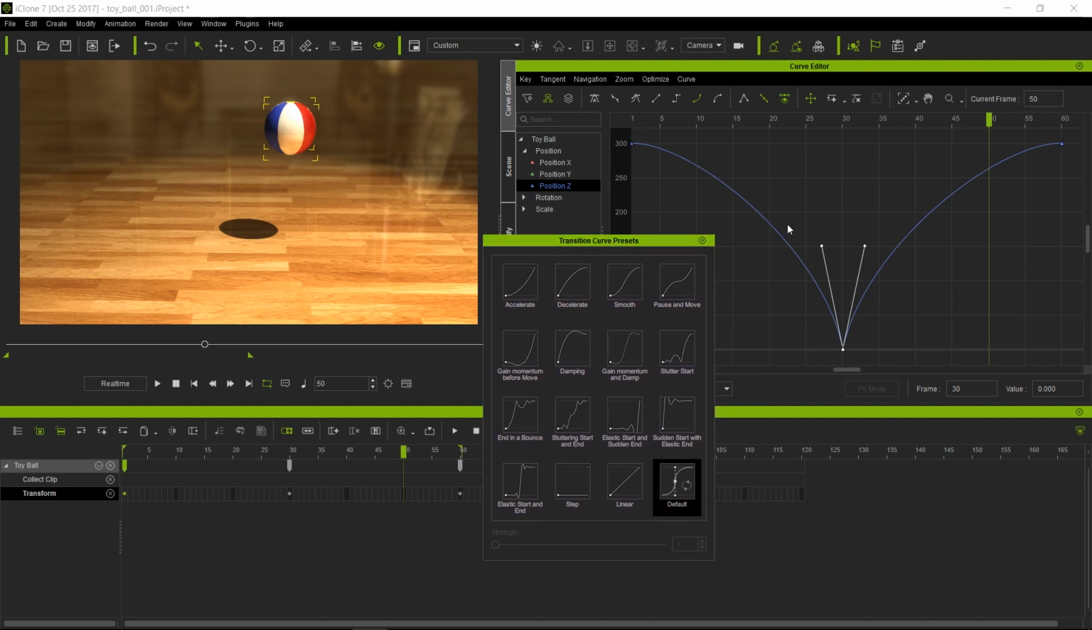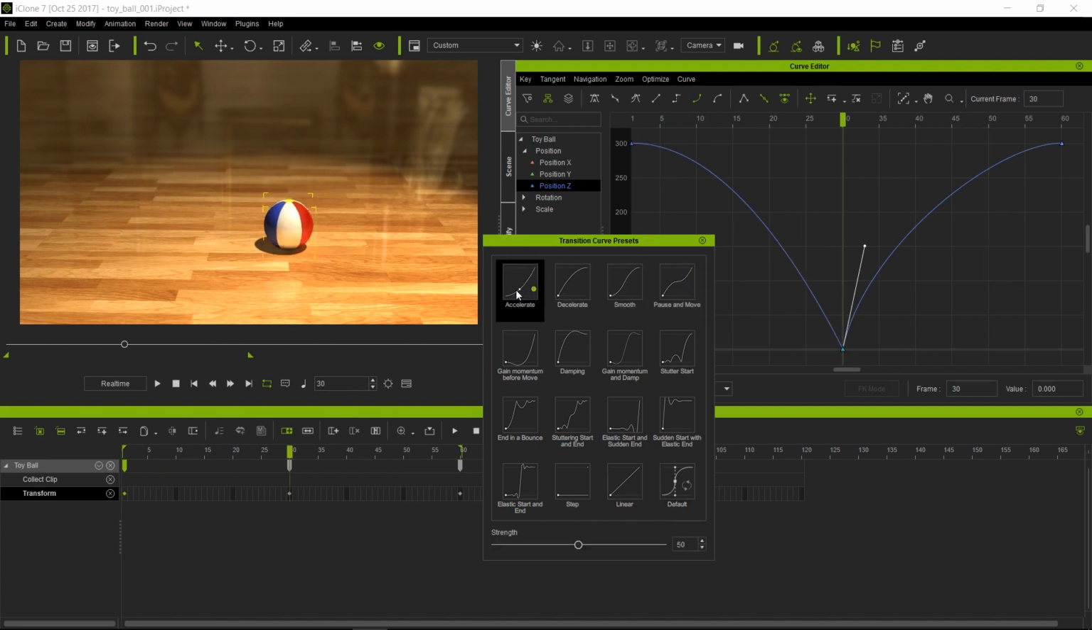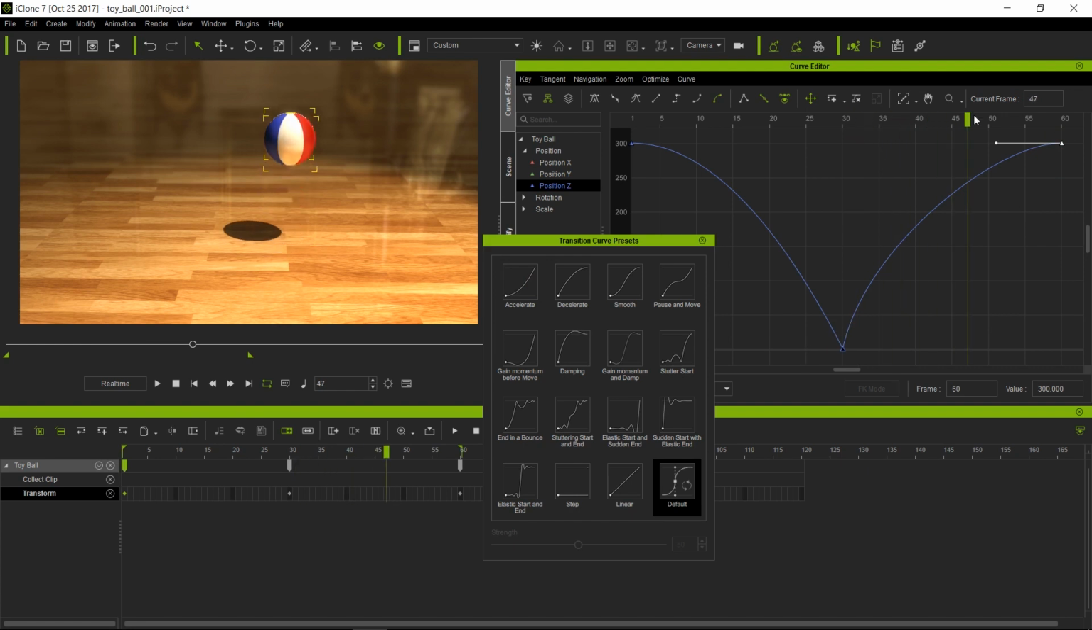One thing to understand is this: when you select the key and apply a curve tension, it does it on both sides of the key. But when you apply a transition, it will apply it to the left of the key only. So right now I have the middle one selected, and I'm going to tell it to do acceleration. Okay, and now we're going to go to the last key here. As the ball goes up, we're going to tell it to do a transition decelerate.